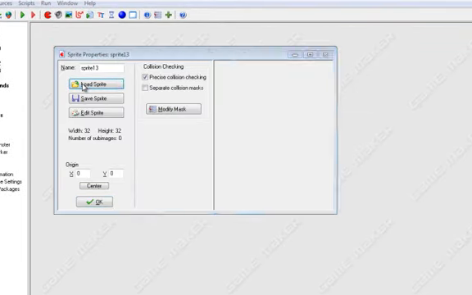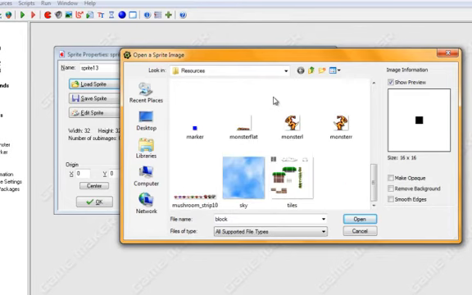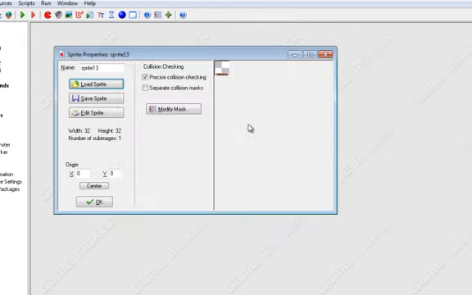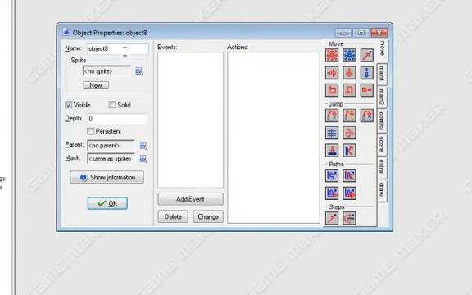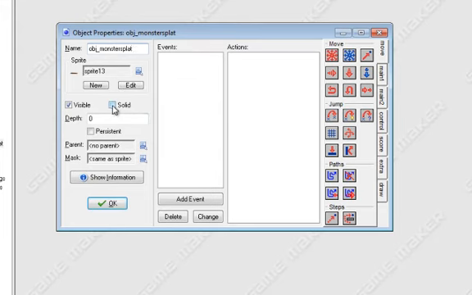Now we're going to need to load a new sprite, and I'm just going to use a squash monster that I found, and I'm going to call that monster splat. And we're going to create a new object, and I'm going to call it obj_monster_splat. And I'm going to give it the monster splat sprite, and I'm going to make it solid.